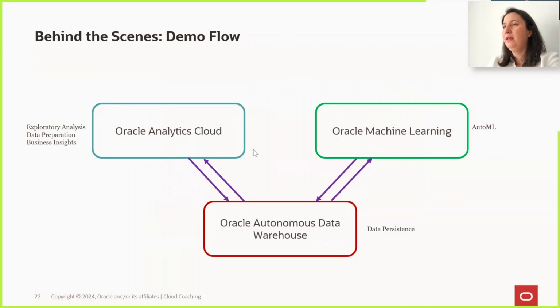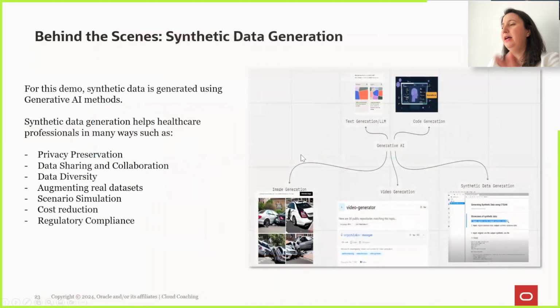Now, I just want to mention one thing before ending the session, is the fact that we basically use synthetic data generation. The data set you have seen is not real data, because it's about patient records and patient data, so we didn't want to expose that. So we have generated synthetic data using generative AI methods.